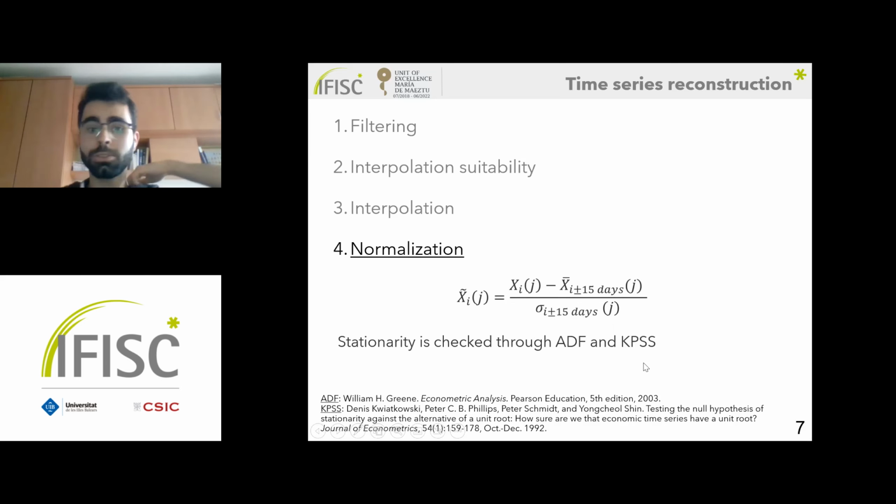And just to make it clear, at this point, we are already using the time series of difference between temperature and dew point. We have subtracted the interpolated time series of dew point from the interpolated one of temperature, and we have normalized this one. So we end up with normalized time series for temperature, difference between temperature and dew point, and wind speed.